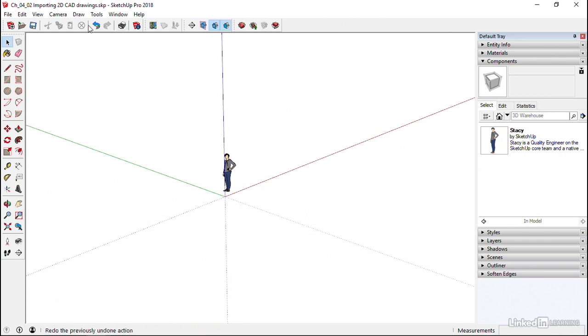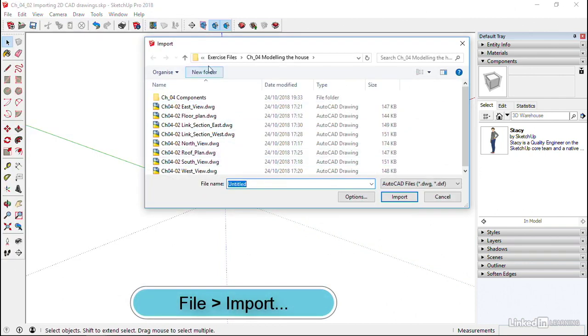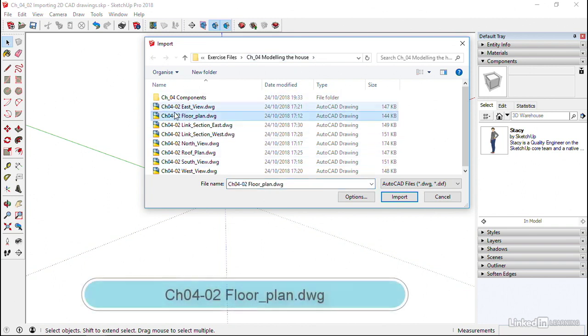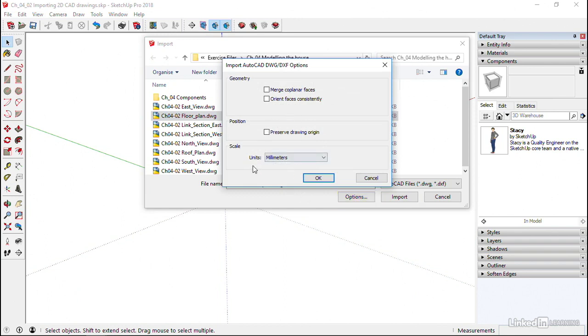This is the process. So File, and then Import. And if you've got access to the exercise files, then Chapter 4, Modeling the House. If we bring in the floor plan first, so just select that. Don't double click it, because we just want to highlight it. Make sure it's down here as the floor plan. Under Options, this is the bit we need to make sure we've got. I've created these files in millimeters in AutoCAD.